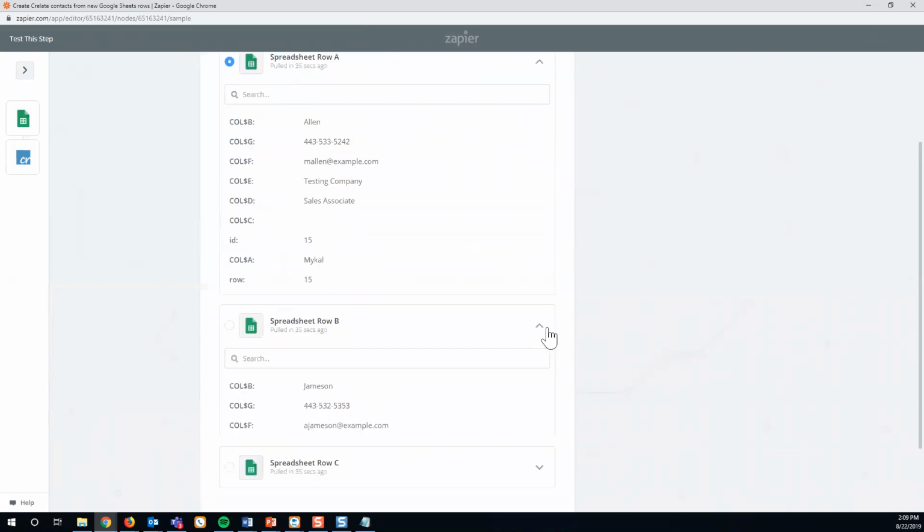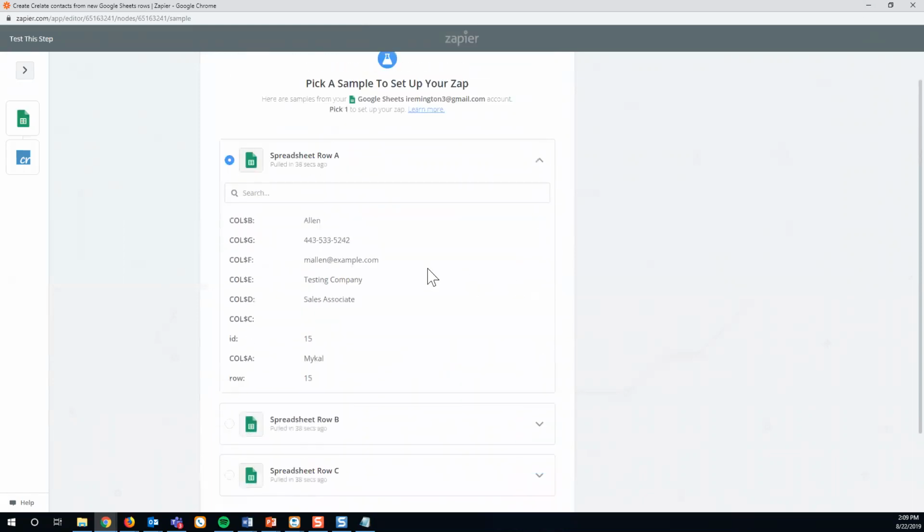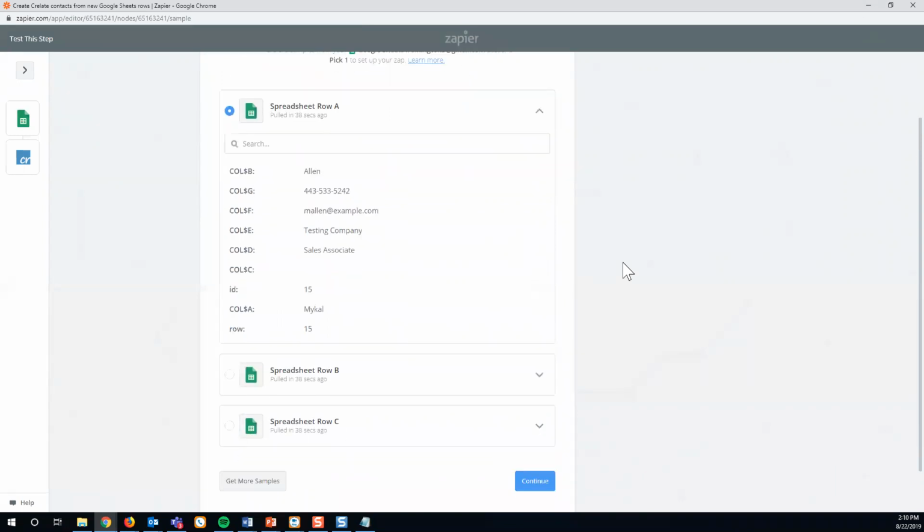So it's just going to give you a few previews of the different rows you already have, just to make sure that that is a representative sample. We'll say that it is, and I'll continue. Before then having the option to now prompt an action in Crelate. So we already created our trigger being when I create a contact in Google Sheets. Now we're creating the action to go ahead and create a contact in Crelate.